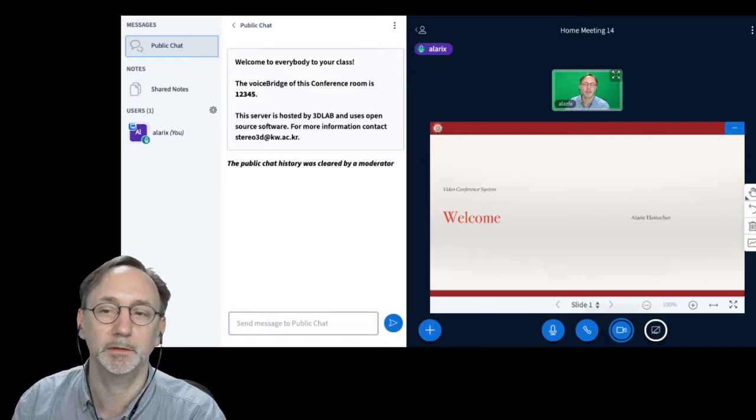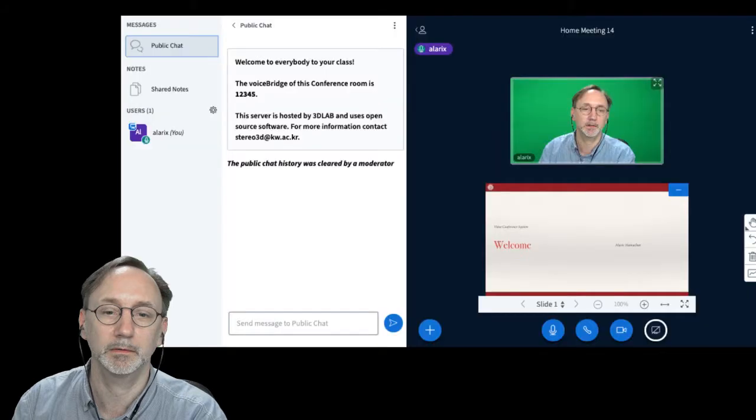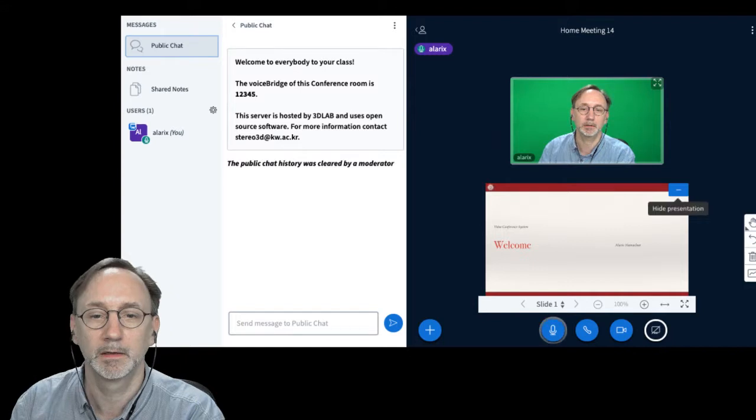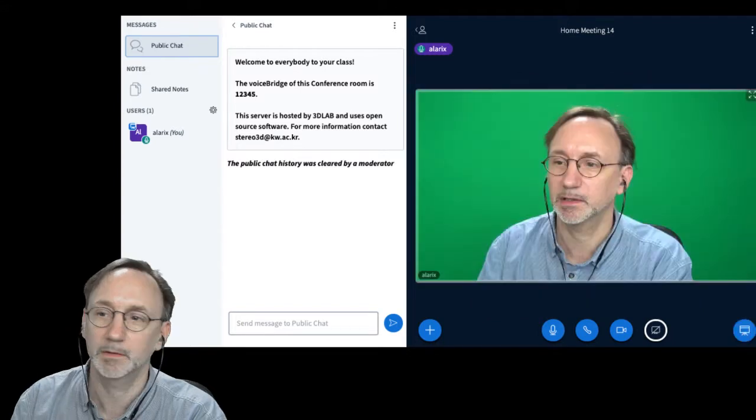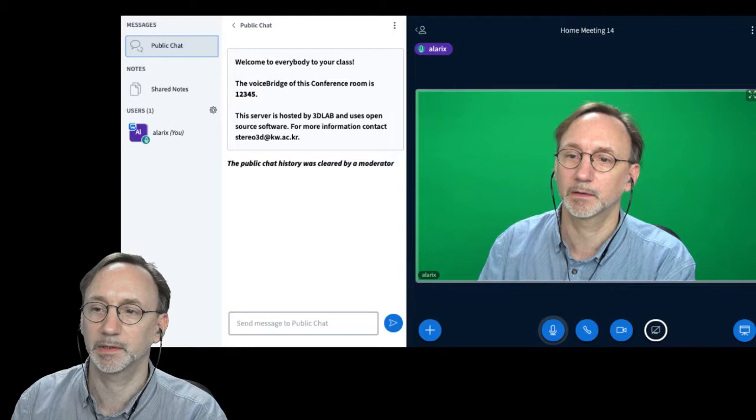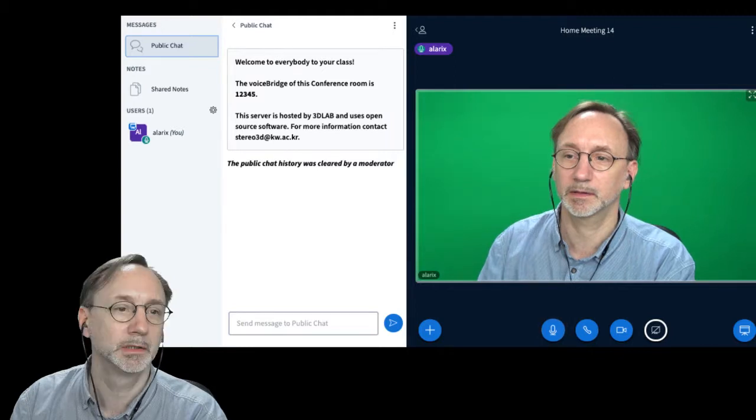If we have different people, you can rearrange this. You can also make this full screen or in a small screen. So there are different ways how you can arrange this. You can also hide the presentation, which makes the whole thing a little bit larger. You can also reduce the chat. So there are different things.